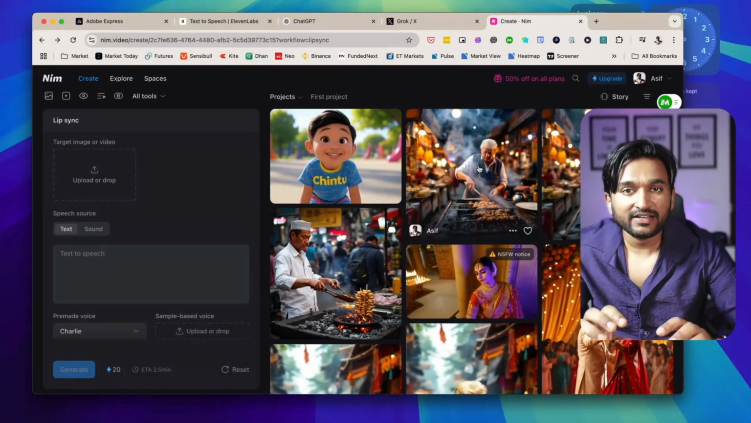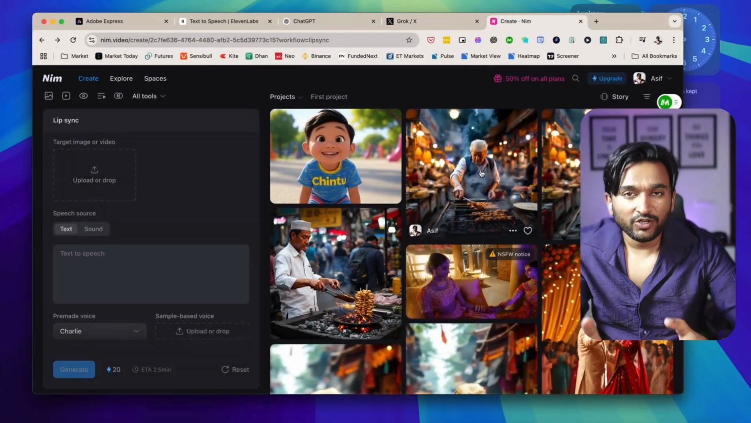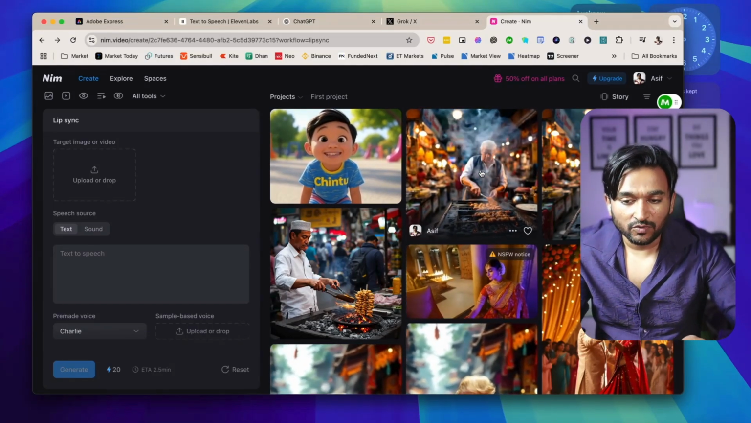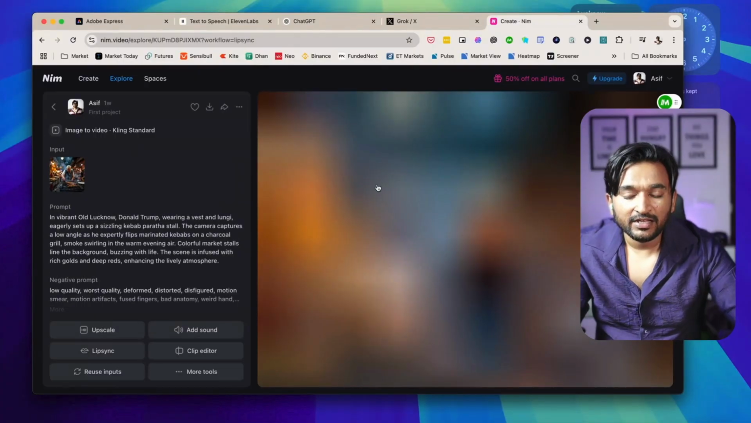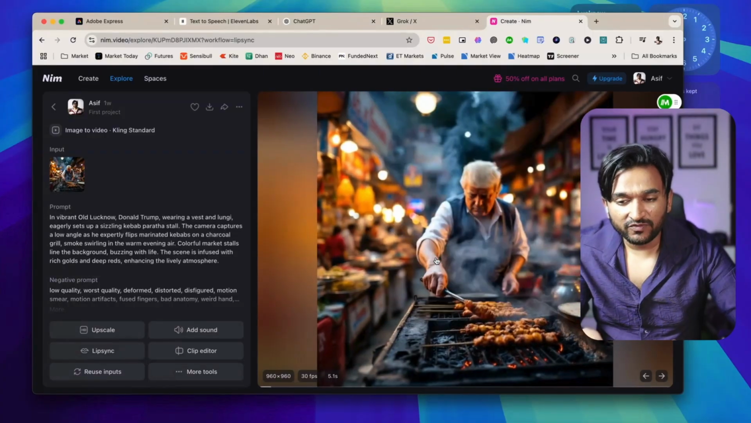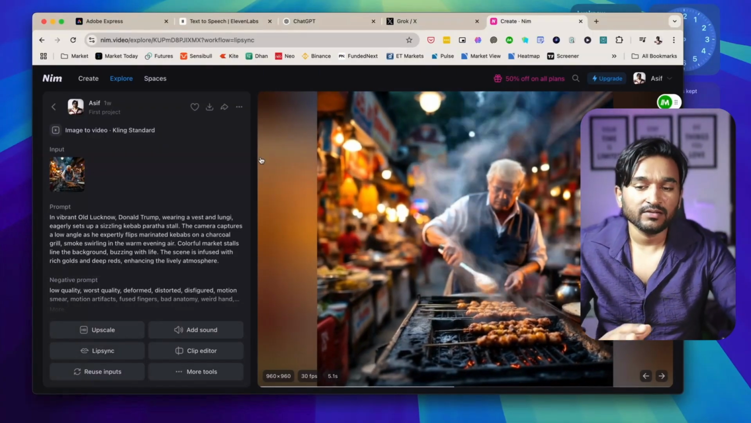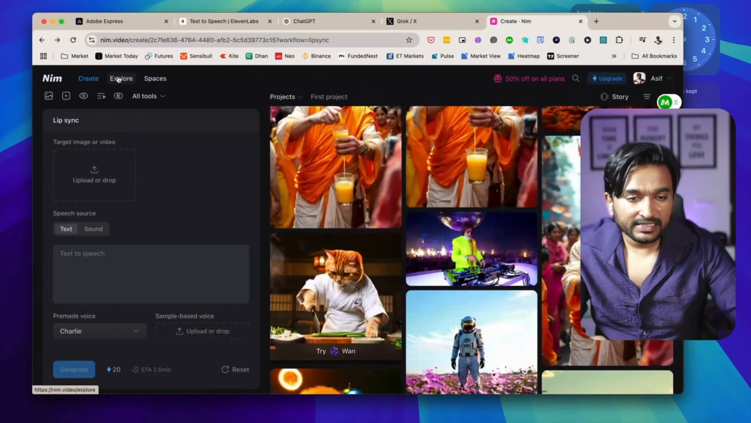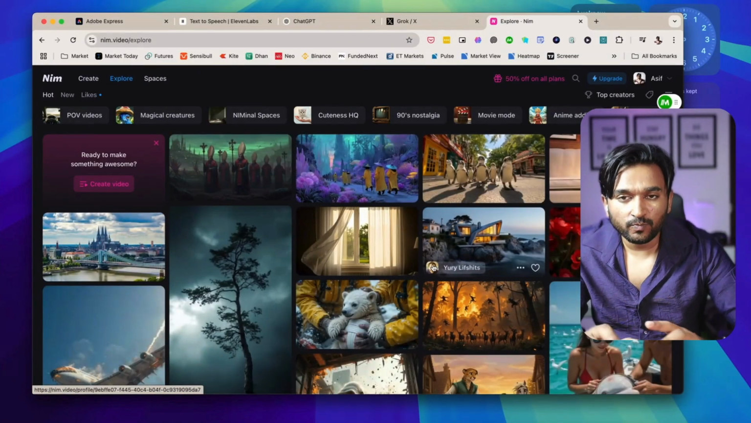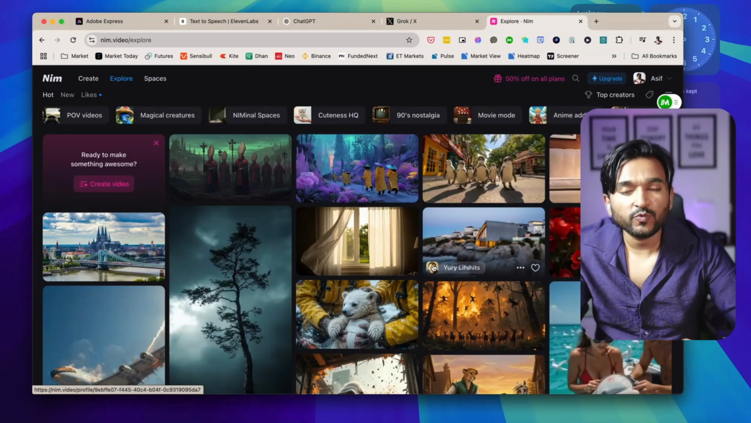And Nim Video not only lets you do this, it has a lot of other use cases as well, such as in 400 credits, I was able to create Donald Trump selling kebab paratha in a street in Lucknow. He's running a stall and he looks too realistic. You can add music and do a bit of slow-mo and you can spice up your social media game. Their explore page will give you enough ideas to play with this AI tool, which is amazing.